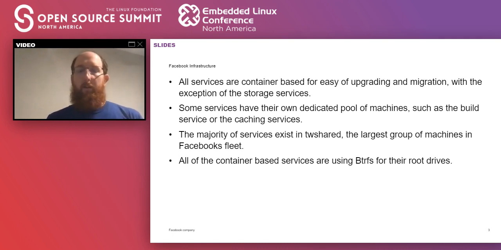We often do things like bring down entire data centers to validate our disaster recovery modes. Part of what allows us to do that is being able to containerize and ship services around anywhere within the fleet.